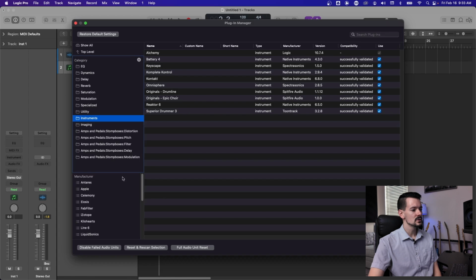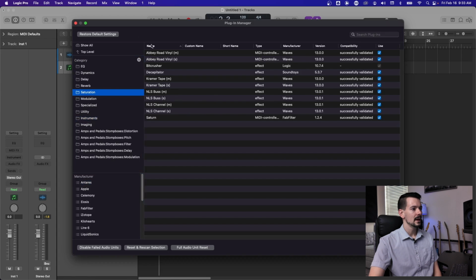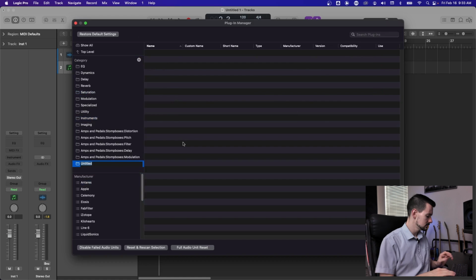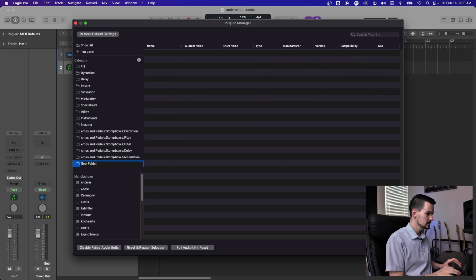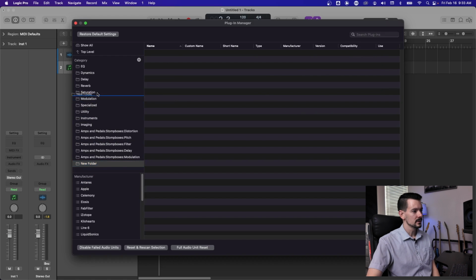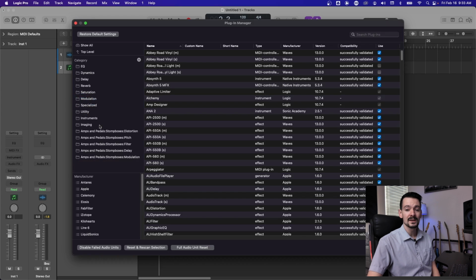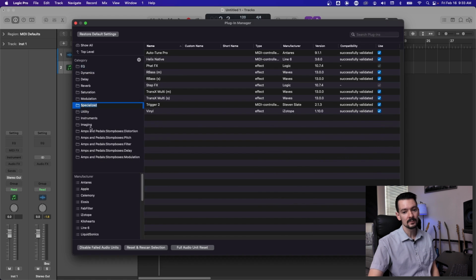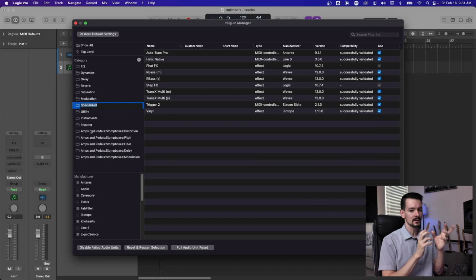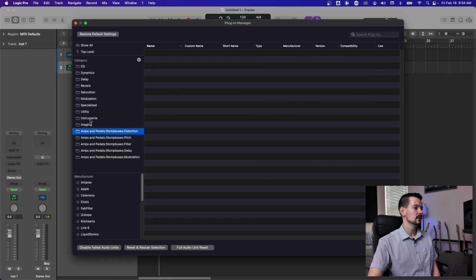So in this section, you can add whatever you want, you know, new folders. You can drag them around, organize them however you want. You can also right click to remove stuff. I will say you cannot remove the system folders. So when you start, there already is a folder for EQ and you can't get rid of that. You can rename them, but you cannot delete them. So you do have to kind of work with what's there.